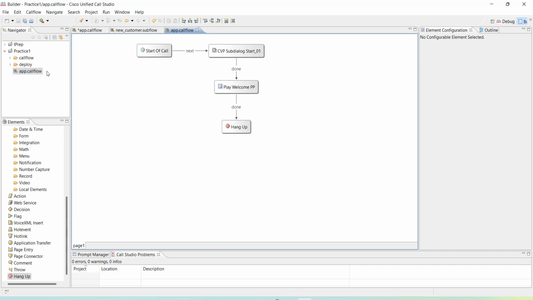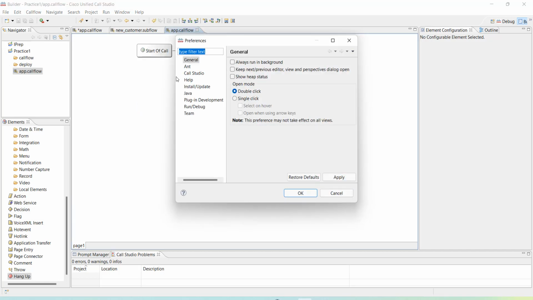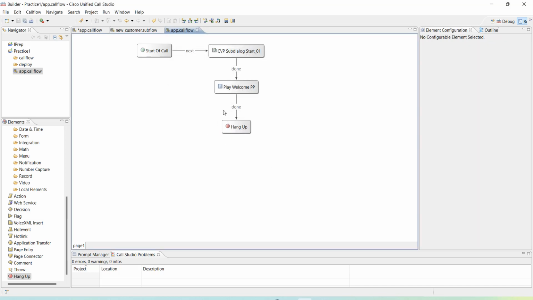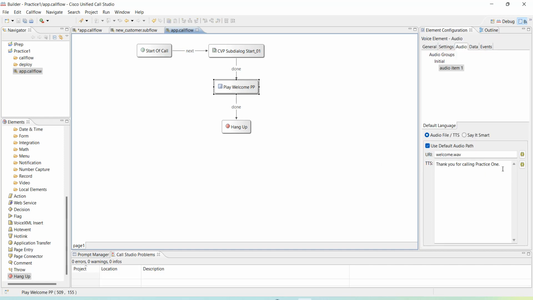You need to have the VXML server with you. If you don't have the VXML server, you can debug it. Now when you debug the application, you don't hear anything. But if you want to hear something, you can go to Windows, Preference, Call Studio, Debug Perspective, and enable speech synthesis, and you can select any voice. Then say apply and okay. Now it will not just display thank you for calling practice one, it will actually speak.